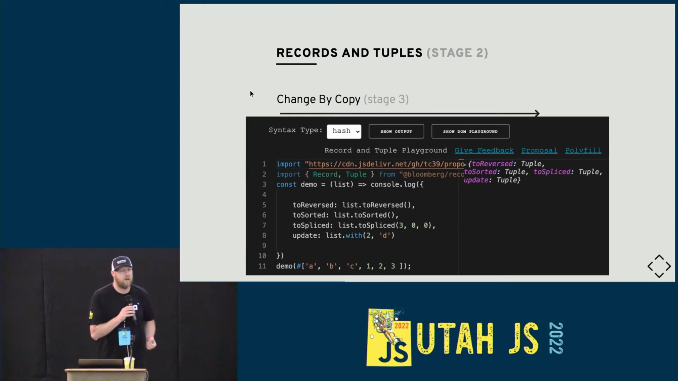However, arrays also have things that mutate the array, like sort and reverse and splice. And that is not possible with tuples. And so what we have is the immutable versions of those methods on tuples. We have toReversed, toSorted, toSpliced. And then we have this update, which essentially just copies the array or copies the tuple and changes in place the item at the index that you indicate. So you can see if we demo this, our toReversed, in fact, does reverse the array, or I keep saying that, tuple.